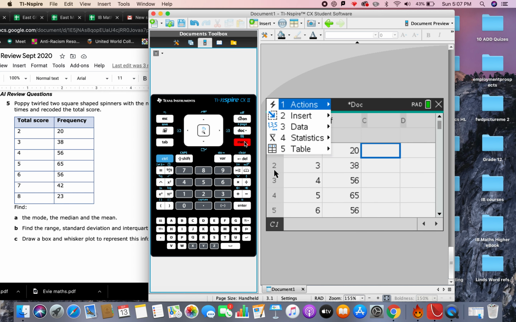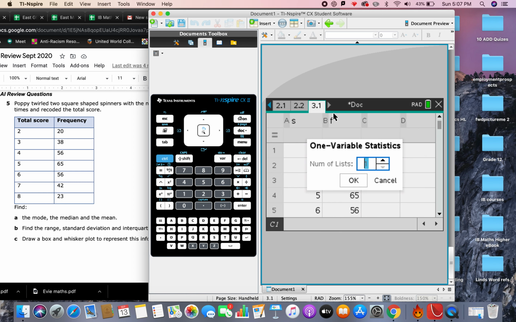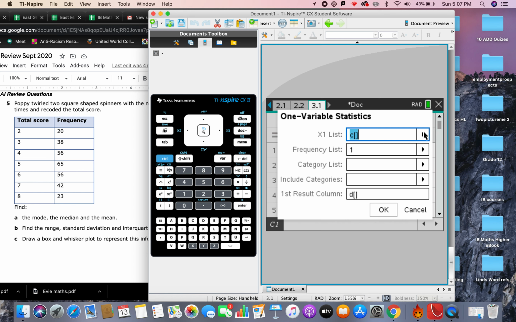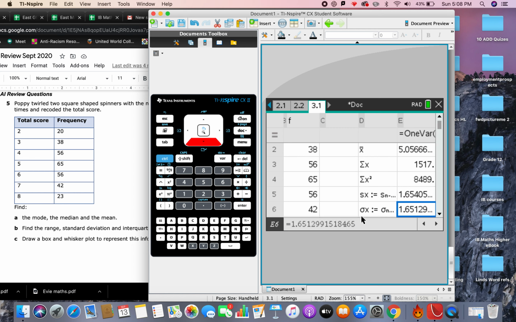Let's try again. Menu, statistics, stat calc, one-variable stats. This would be score, and this would be frequency, and okay, brilliant. So x bar is the mean of the data set, and the mean score was 5.06, to 3 significant figures. This one here with the little circle is sigma, the standard deviation, 1.65.